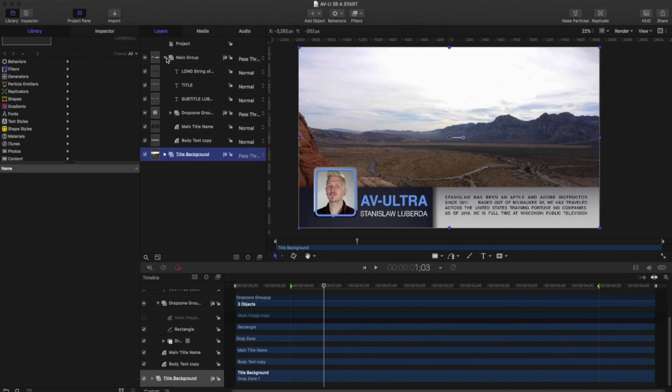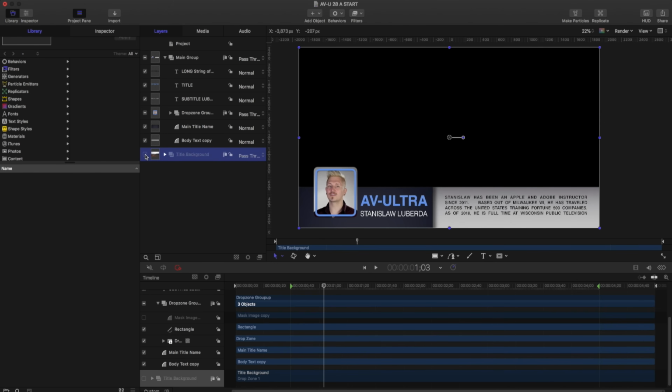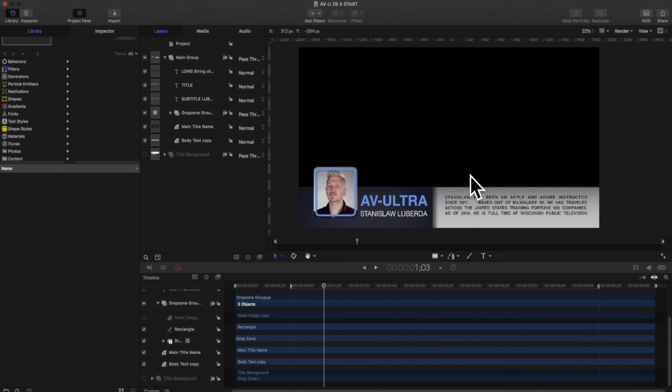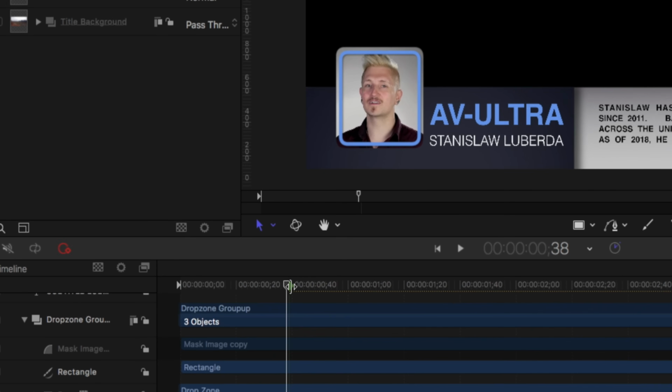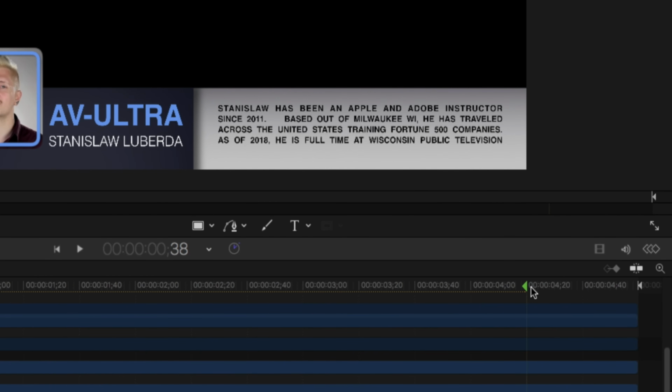To get started, I'm just going to turn off this title background so it's not distracting us, and we can work on just this title composition. My total duration of my project currently is about 5 seconds, and you can see some items popping on and popping off. And that's not really that important. What is important is that I have these markers. So you can see I have a build-in marker, and at the end I have a build-out marker.